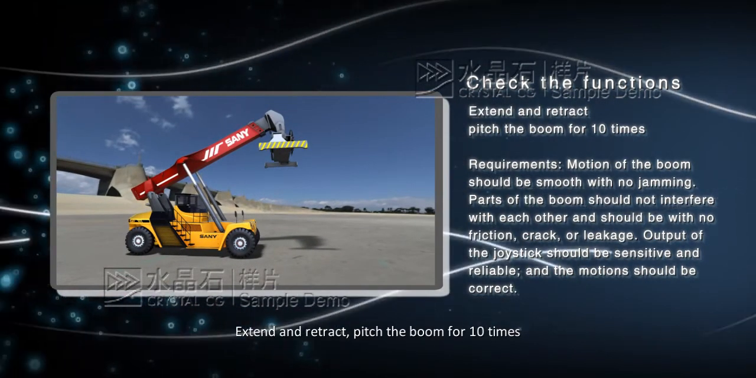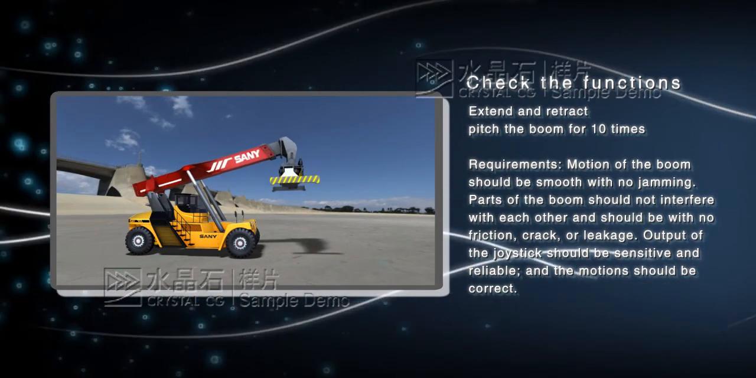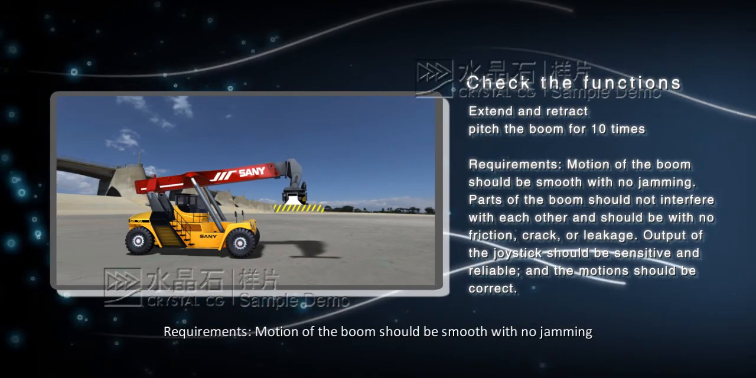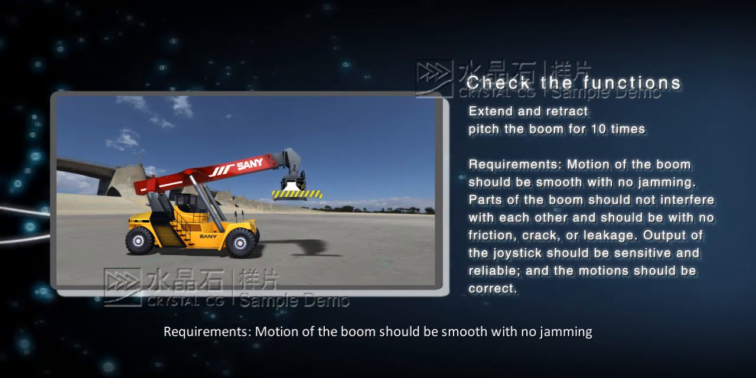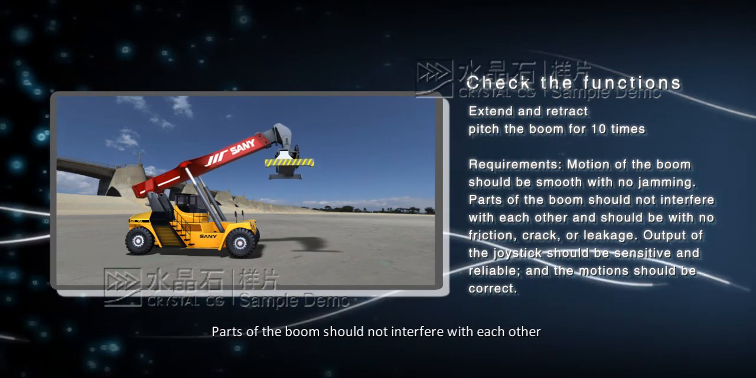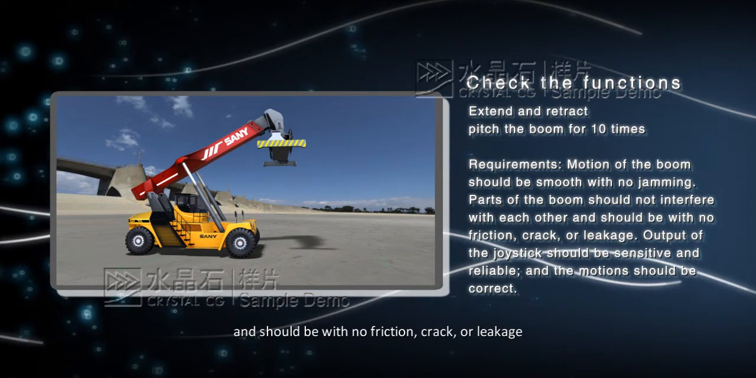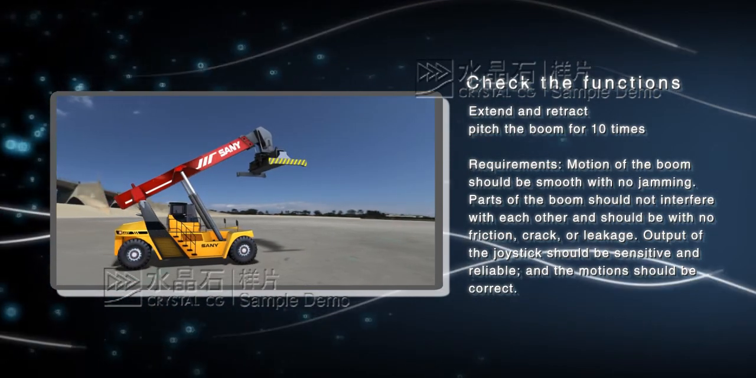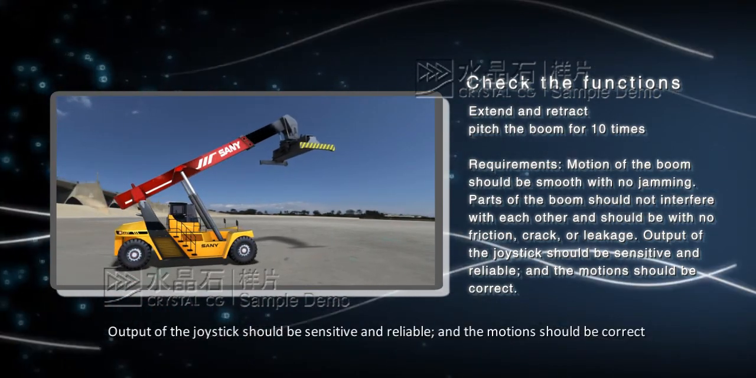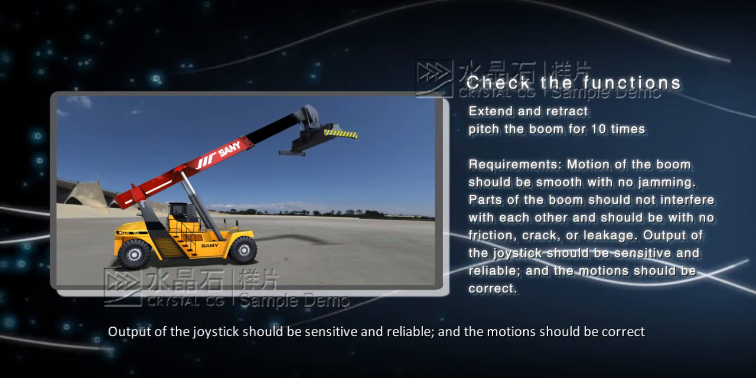Extend and retract. Pitch the boom for 10 times. Requirements: motion of the boom should be smooth with no jamming. Parts of the boom should not interfere with each other and should be with no friction, crack, or leakage. Output of joystick should be sensitive and reliable, and the motions should be correct.